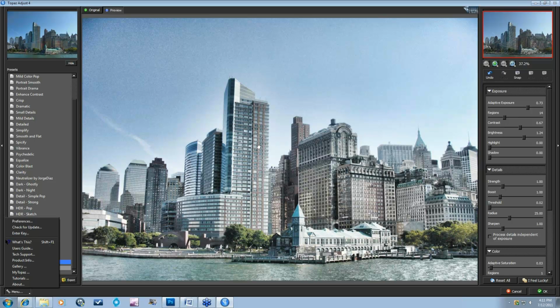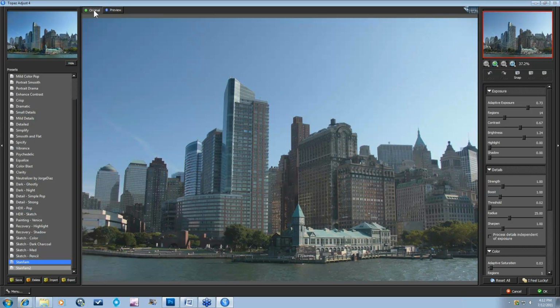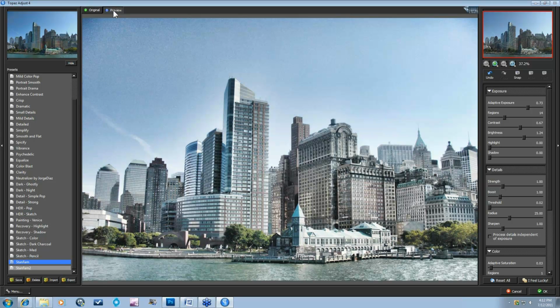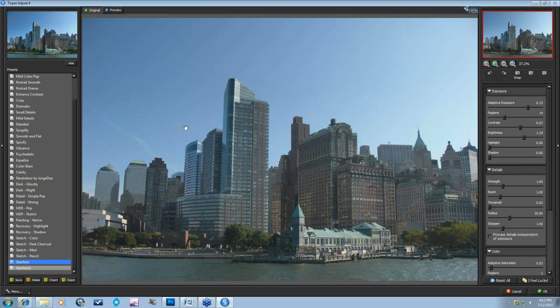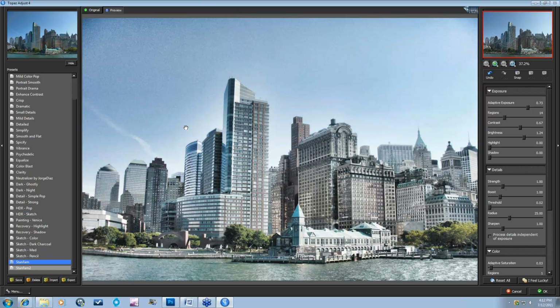Okay, so over here in the main panel we have our original and preview options. You can click to your original by using this tab up here. It'll go back to your original, and then click onto your preview. You can also go back and forth by hitting your space bar or your left mouse button.